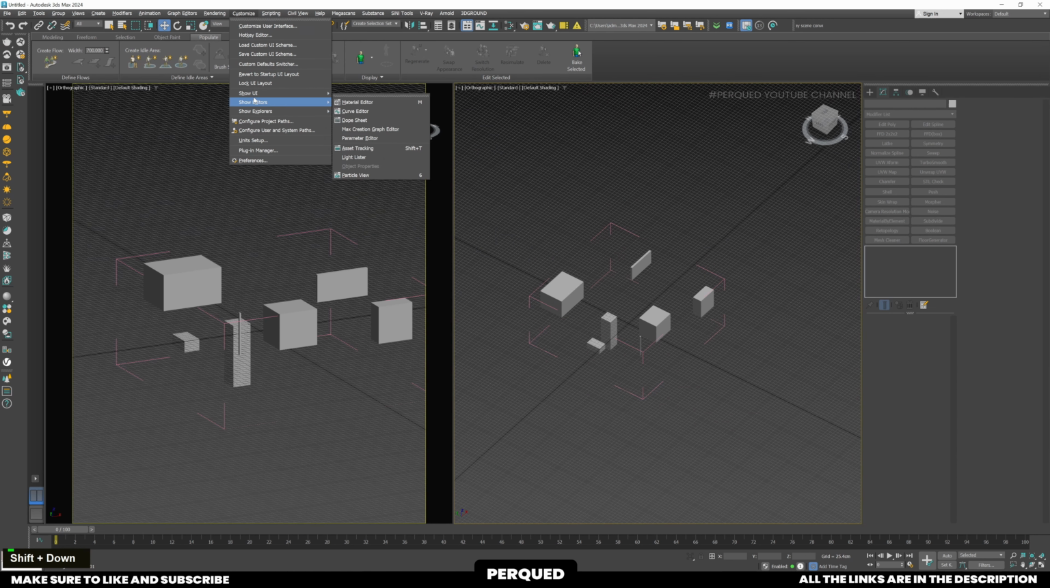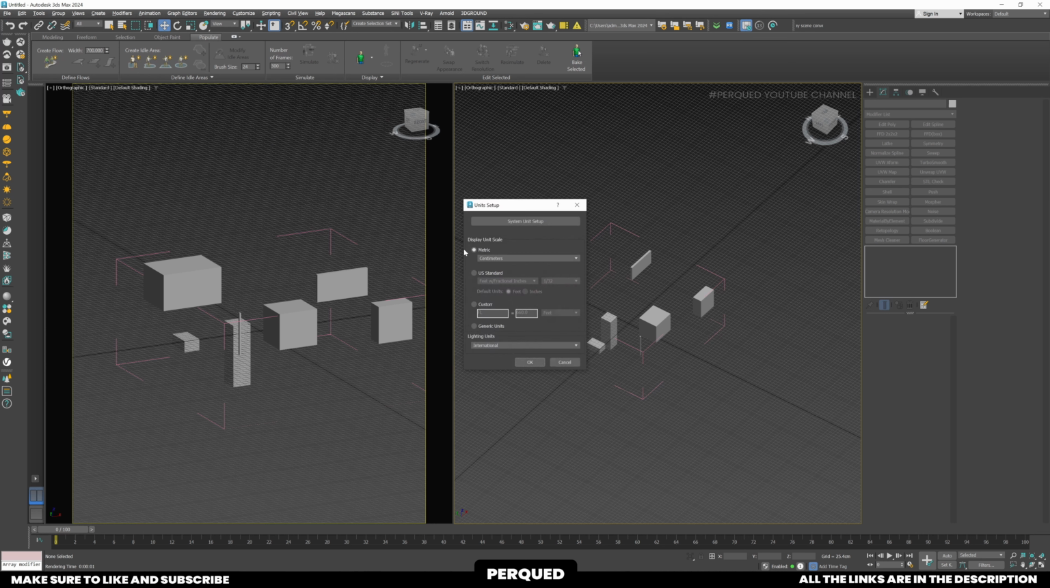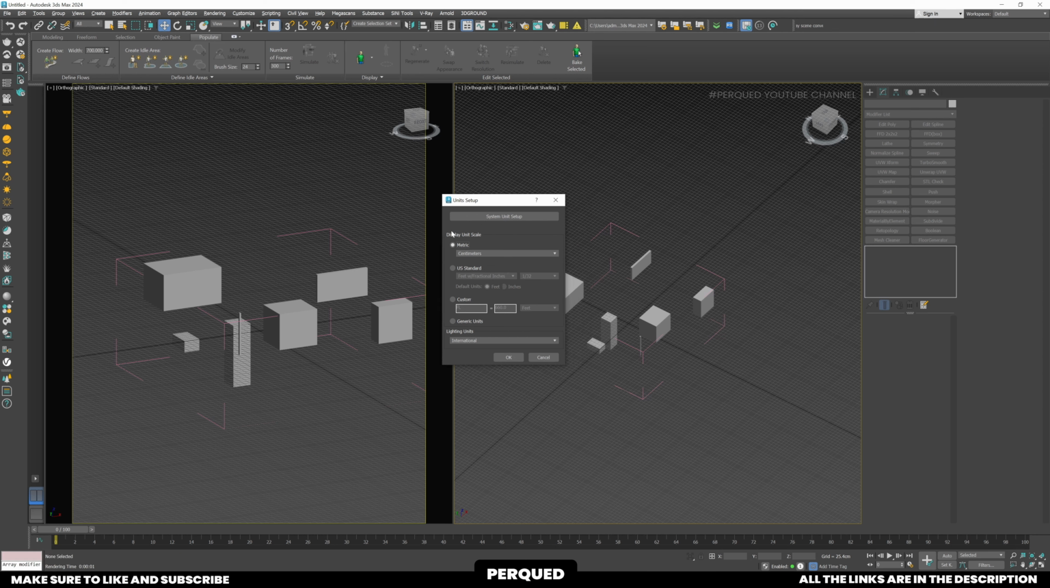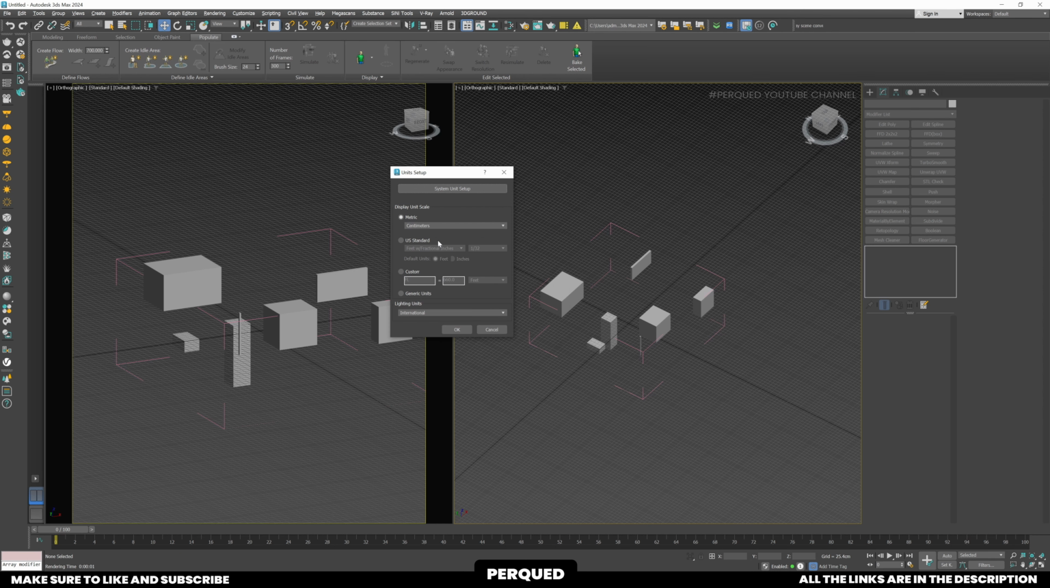You can change your units from here. All these units that you see here are display units. If you change any of these units, it will not affect your scene's actual units, but only change the display of the unit that you see in your program.